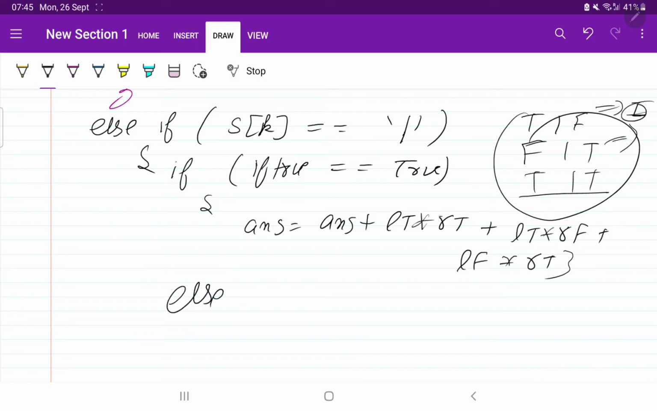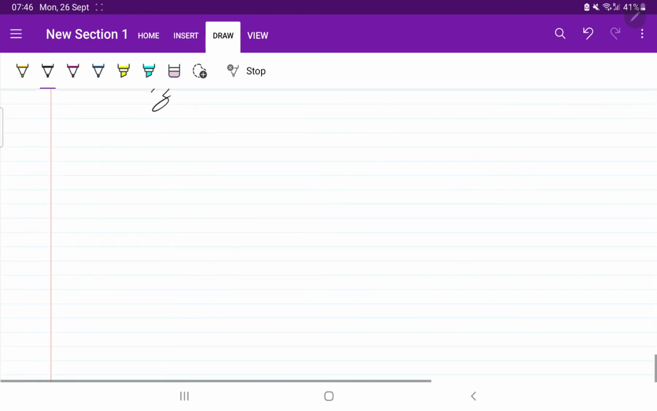Else, when will we get false? When both are false. So answer will be answer plus left false multiply by right false. So this is the case we have handled for OR. Now what will the final one be? XOR.